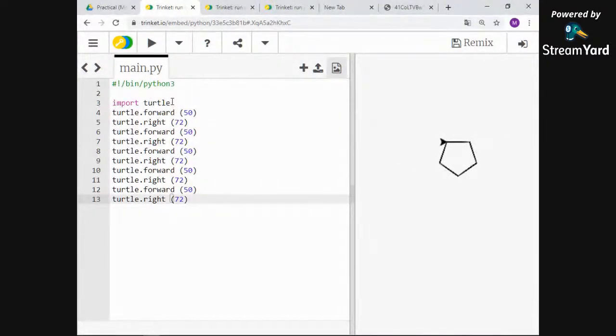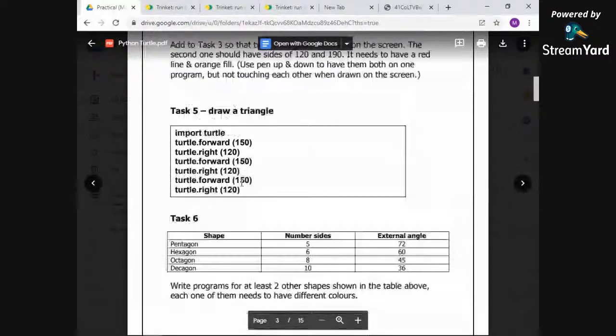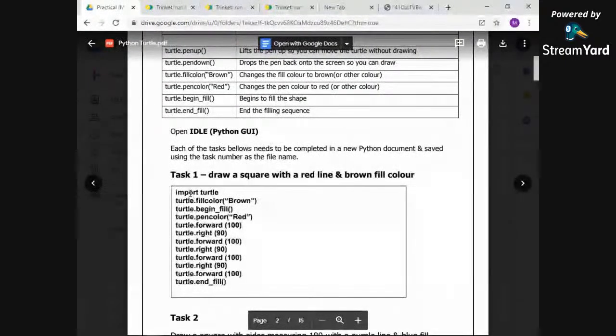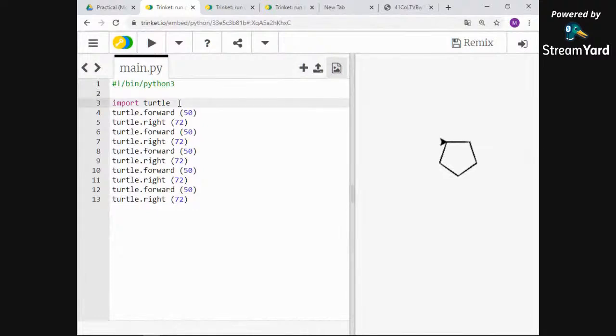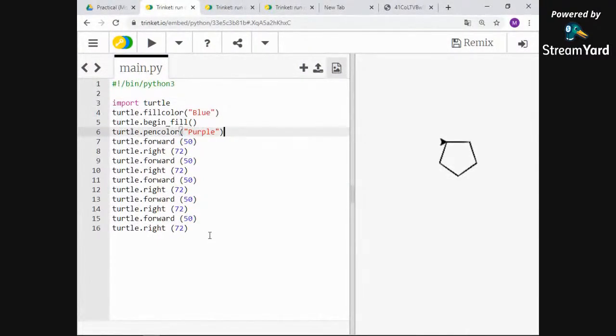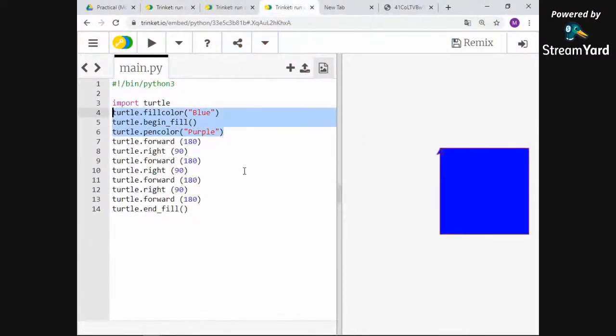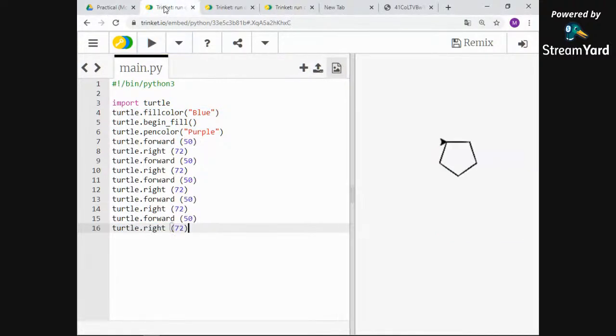And remember, how do we fill it in? How do we make sure it's filled in? We put our fill colors. So again, if I go back to this one here, I'm just going to copy this and put it in. Got blue and purple. Don't forget to finish filling, end fill, at the end there to finish filling your shape. So I've got my purple and blue, lovely.